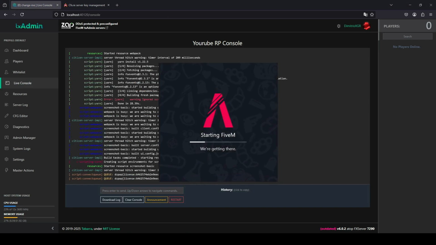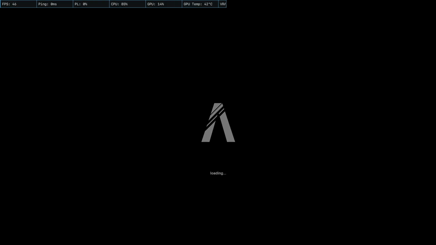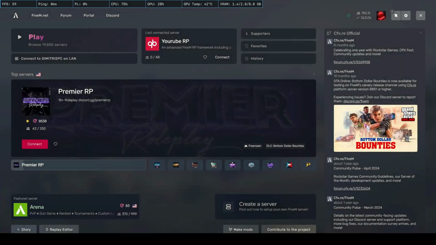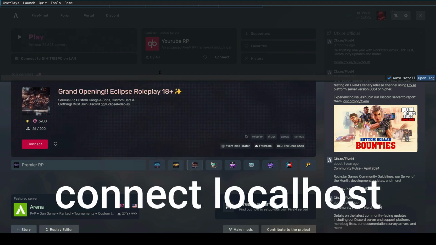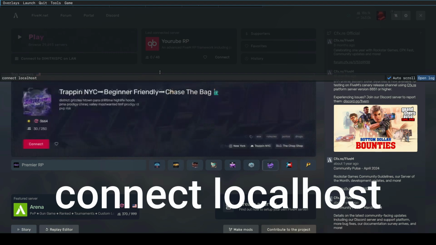Finally, it's time to connect to your server. Execute FiveM and you should see a button to connect to your server right below the play button. If you are not seeing this button, press F8 to access the command prompt. Type connect localhost and hit enter. Now you should be entering your server.